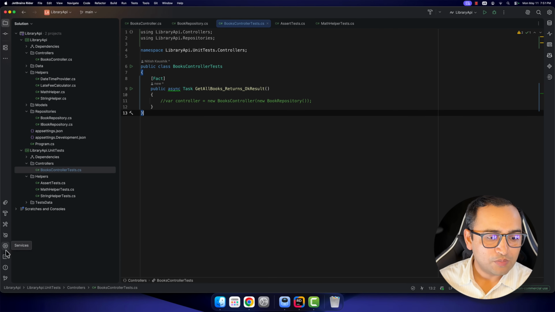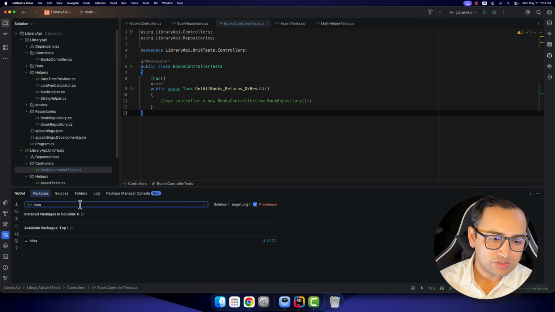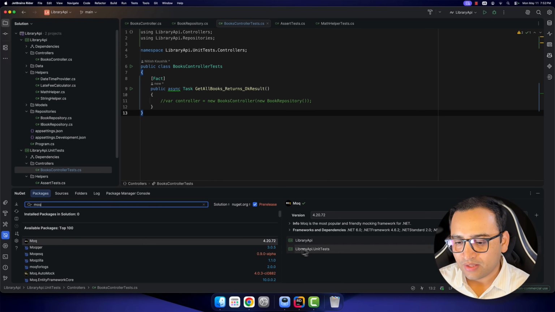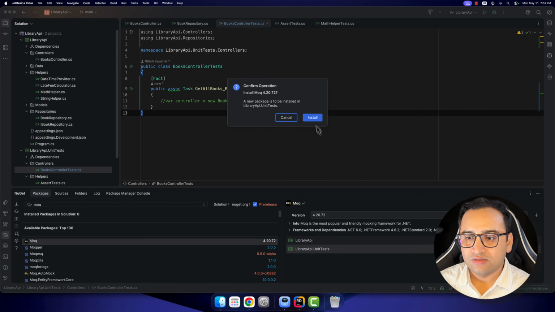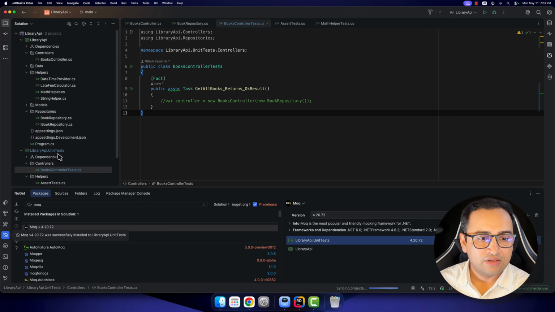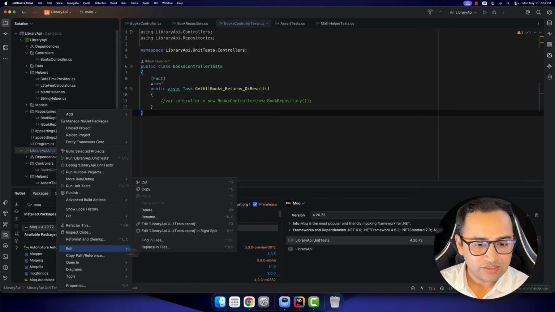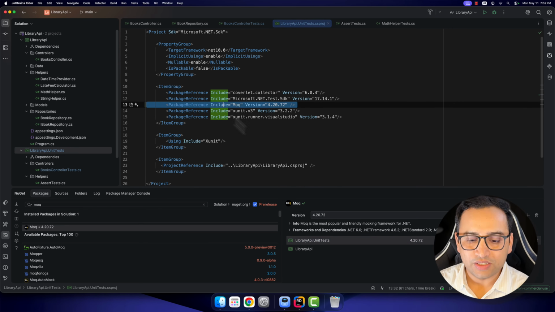For that we have to open the NuGet packages. Either you can use the dotnet CLI command just like we did in the previous video, or you can also use this GUI that is given by this editor. A similar UI is also available in VS Code and Visual Studio. So here I'm searching for the Moq library, and I want to install it in this one. Install it. Installation is done. If I right click over here, go to edit, and click on this csproj file, you will notice that we have the Moq library at this place.